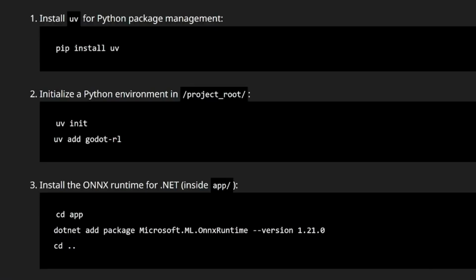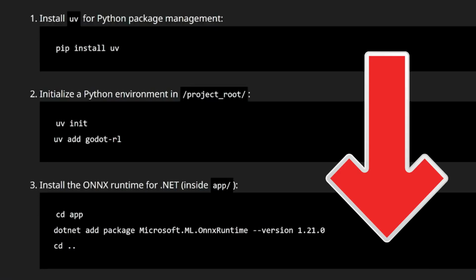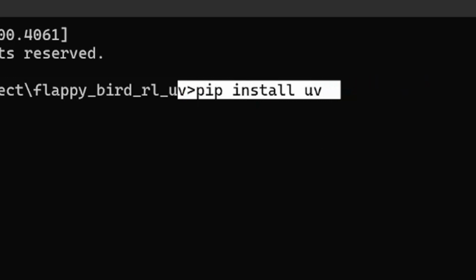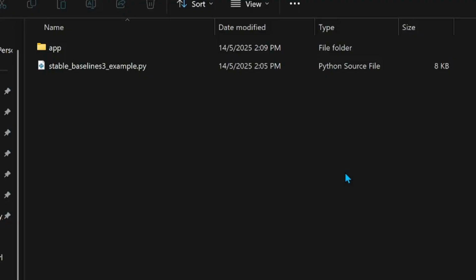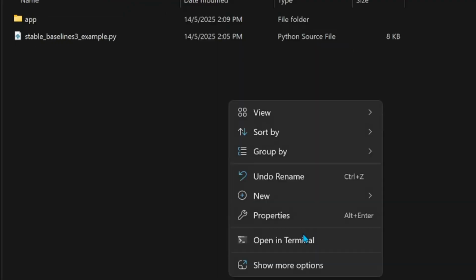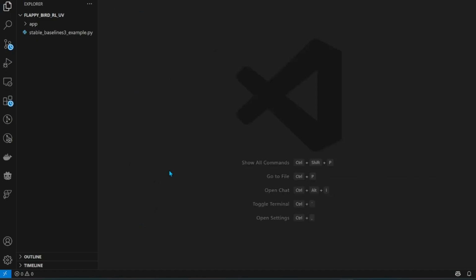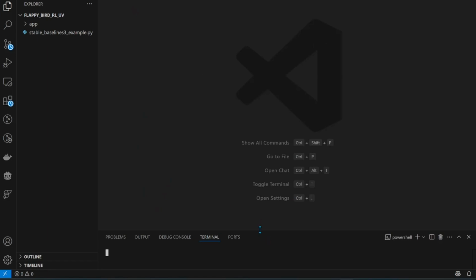Now is the Python setup. Yeah, it's still setup. I know it's annoying, but I have good news. You simply just need to follow these commands from top to bottom. Anyway, first in your CMD, you run pip install uv. If you don't know what this is, never mind, just run this command. And then after you install uv, go to the root directory and then right click, open with VS Code or any IDE. Then inside the IDE, Ctrl+dot to open the terminal.